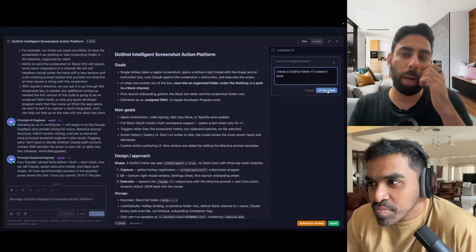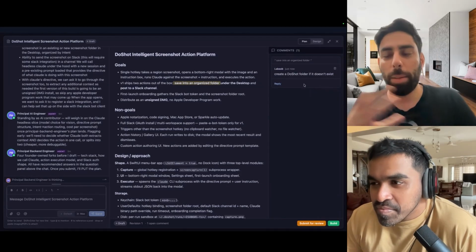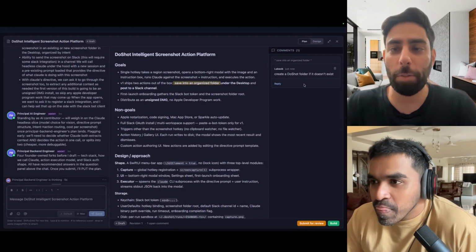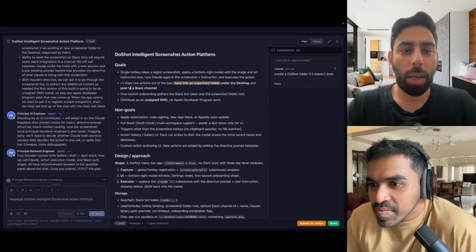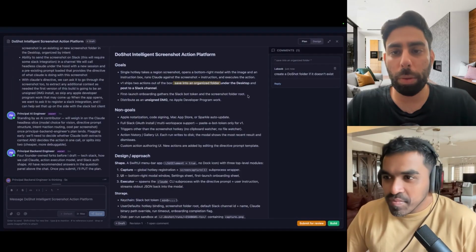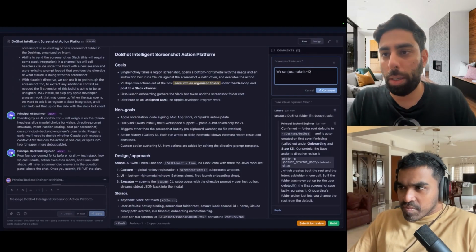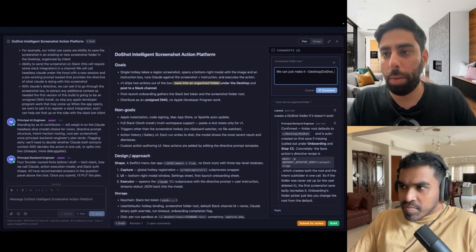So I don't want to just randomly create a folder, let Claude figure that out. I'll create a DoShot folder so it's organized. I mean, it was probably already better organized than I currently have. Let's think ahead here. And post to a Slack channel. First launch onboarding gathers the Slack bot token and the screenshot folder root. Perfect. We can just make it desktop/DoShot and create that folder if it doesn't exist.